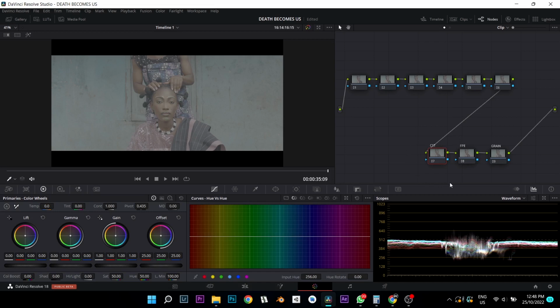Alright, so why do I keep my color space transform, FPE and green at the end of the node tree? Well, it's way better to manipulate your footage before your color space transform, because like I said, it's changing from a film log, that is a log profile, to Rec 709. Sorry about that. I think I need to drink water a bit. But it's way better to manipulate your footage before your color space transform. It gives you more room to work with.